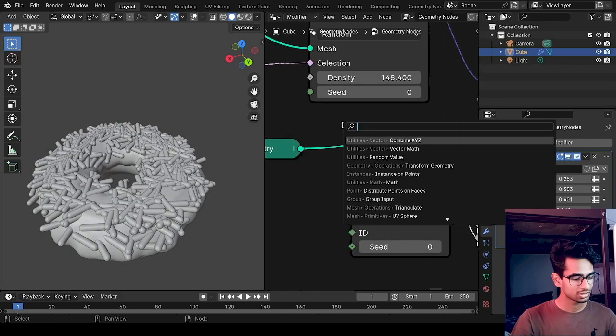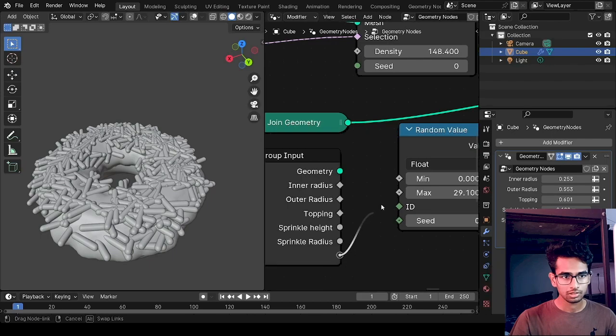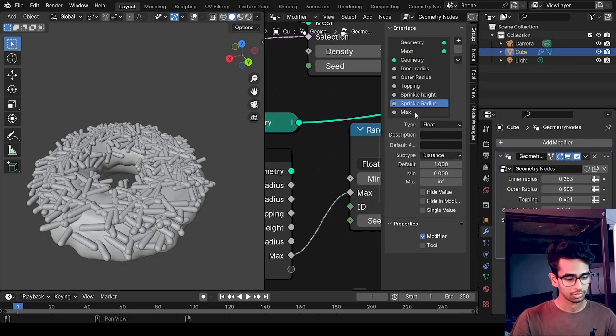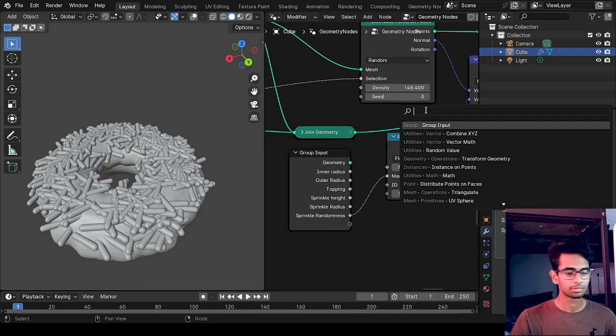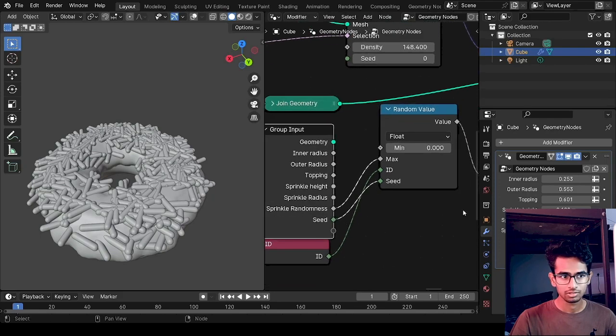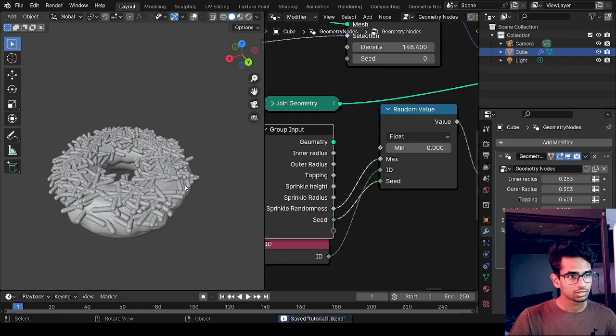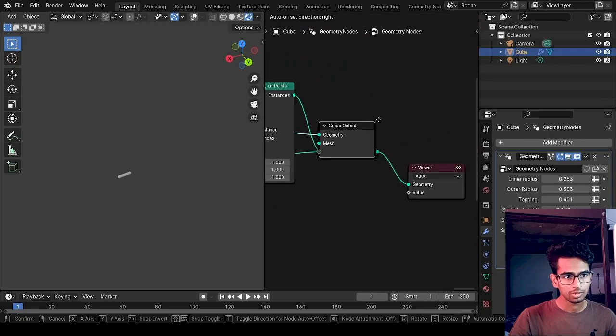Since we are building it procedurally, you can take it as a group input. I'm going to take it as a group input and plug the max. I'm going to change the name by pressing N and double clicking. I'm going to type randomness. Name is sprinkle randomness. So far so good. And to keep things stable, I'm just going to add the ID into the ID node. Good. I'm also going to take the seed and plug it into the input nodes. And now I'm just going to plug this into the render.